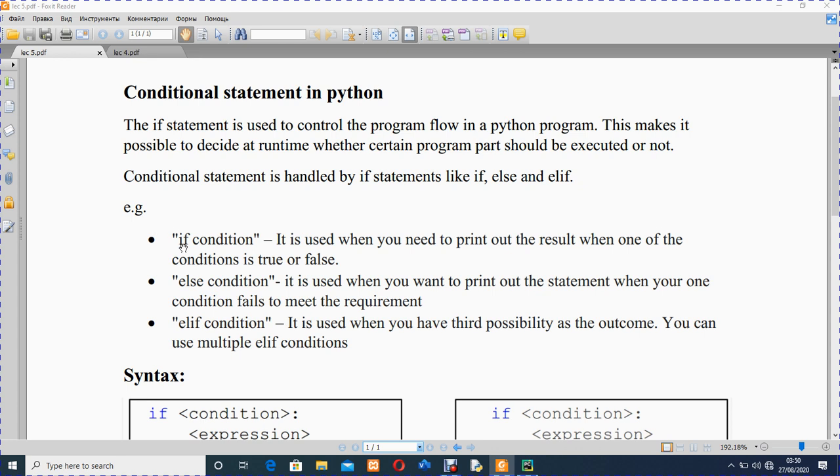The if condition is used when we need to print out the result when one of the conditions is true or false. The else condition is used when you want to print out a statement when your one condition fails to meet the requirement.